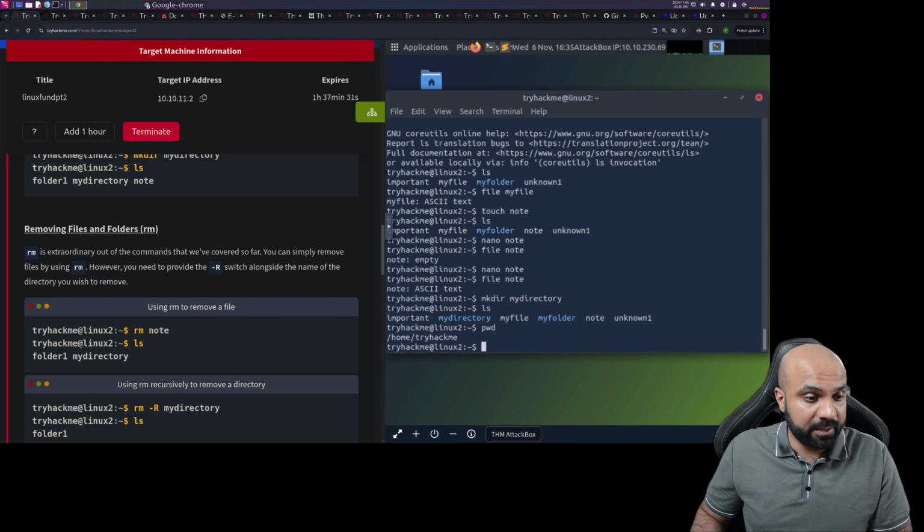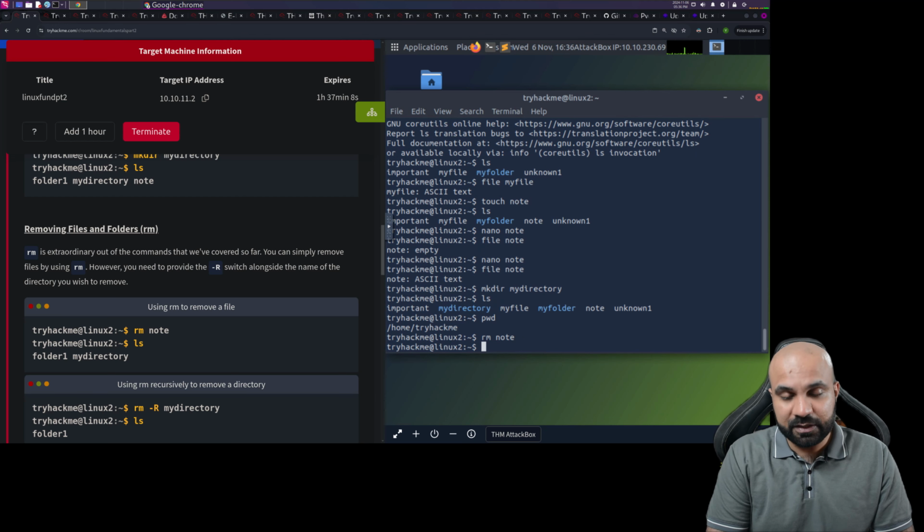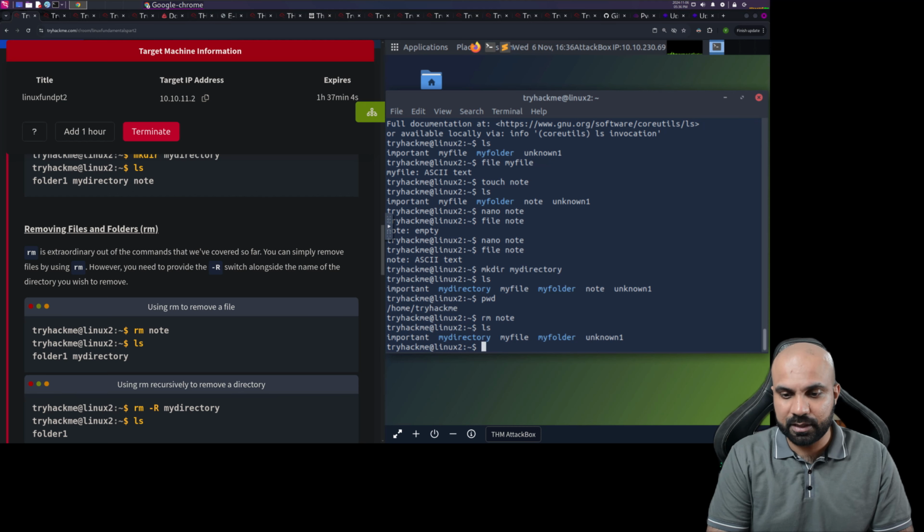Okay, removing files and folders: rm. rm is extraordinary out of the commands that we have covered so far. You can simply remove files by using rm. However, you need to provide the -r switch alongside the name of the directory you wish to remove. Okay, let's do that. rm node, and without asking anything, it will just remove it. Okay, there is no warning at all.